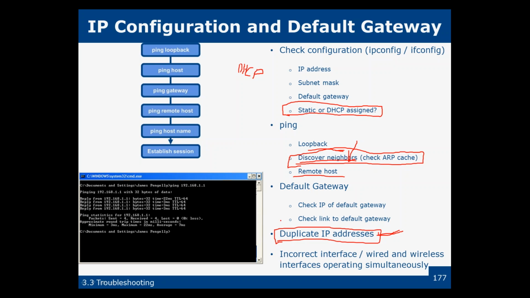So that helps a little bit, and I've forgotten what the name of it is. You'll see it in Wireshark. It does an ARP to check to see if the IP address is already in use, and if it is, it won't use it. It won't bring it online. So that helps that out sometimes too. Incorrect interface, or wired and wireless interfaces operating simultaneously. Different things, and these are things that should be like the first time it comes online.